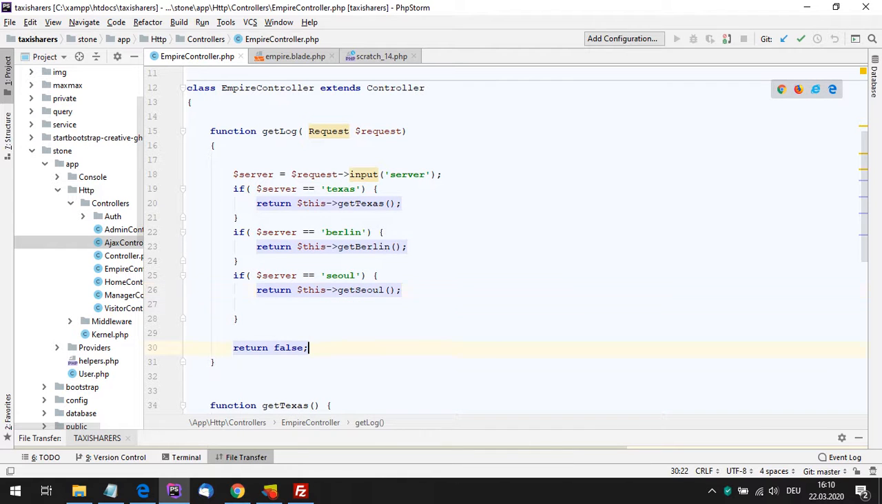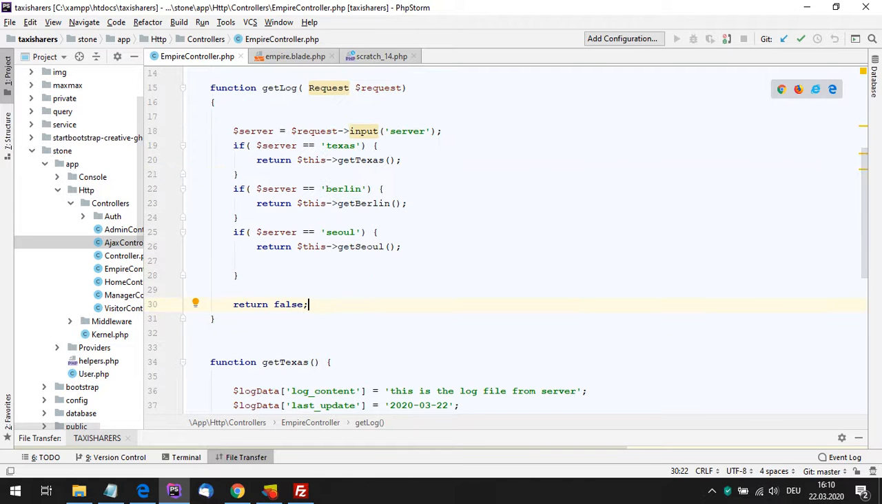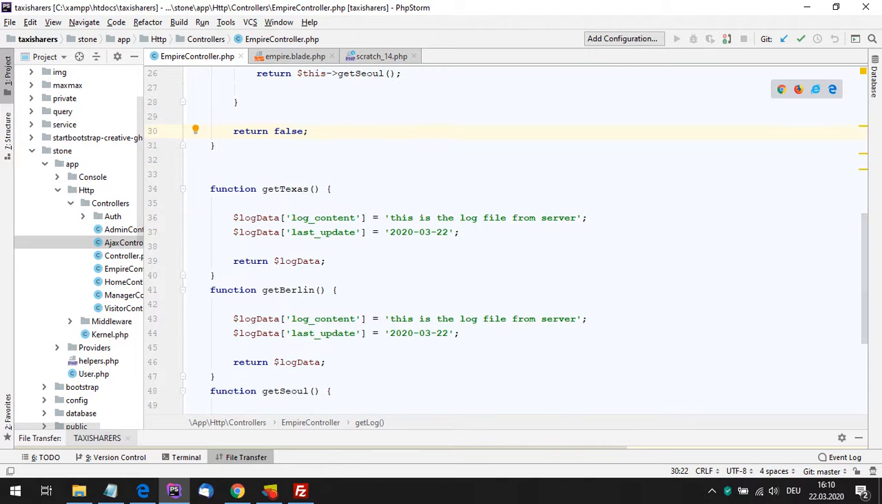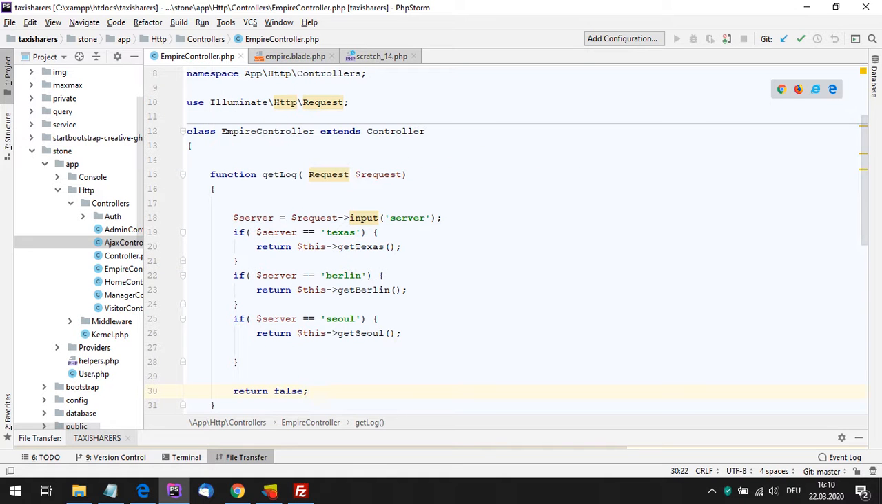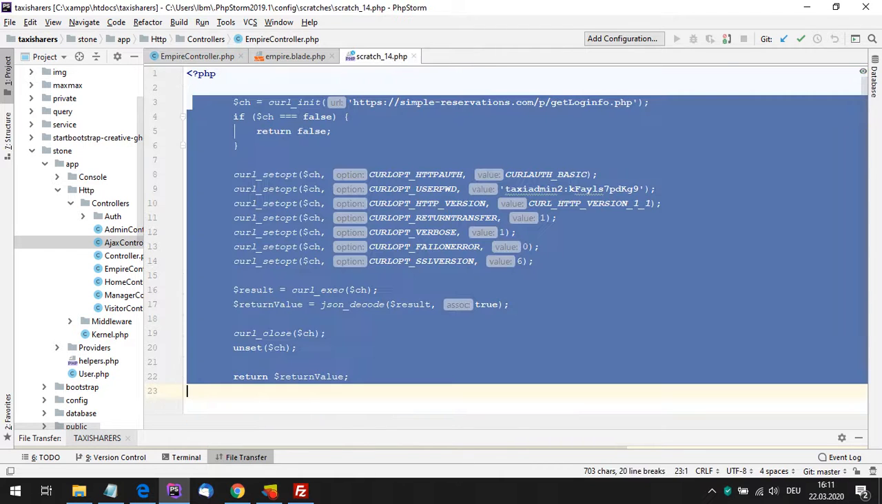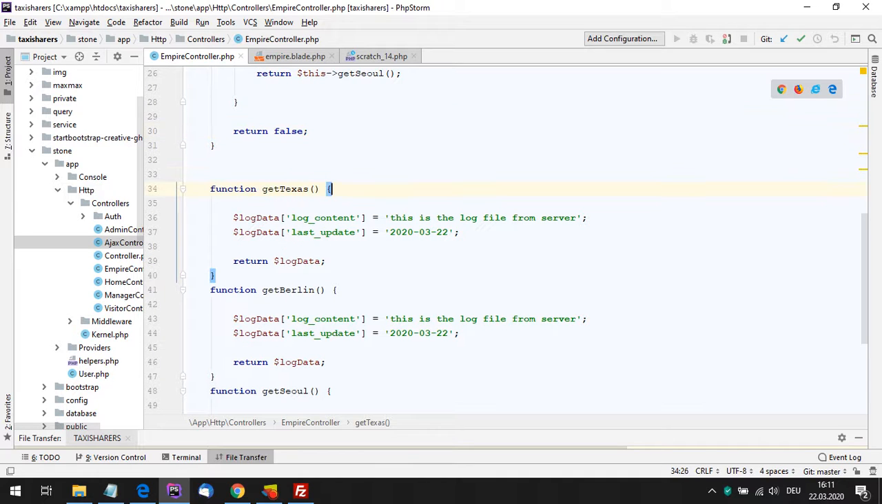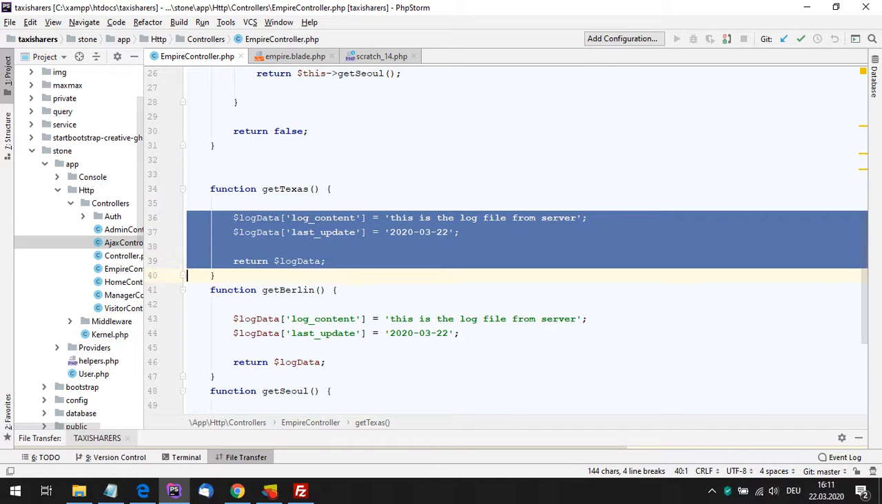This is our skeleton functions for the three servers, and now the real job. Let's work on getTexas, and the others will be just dummy data. I have a scratch here. Yes, that's right. I copy it to the function getTexas because I know it works. Okay, and let me explain what I do.